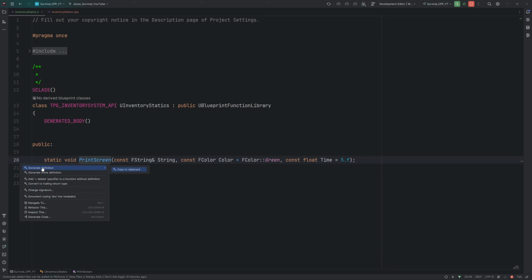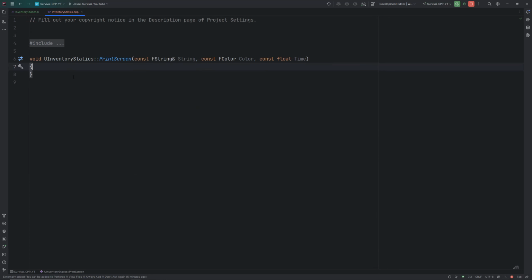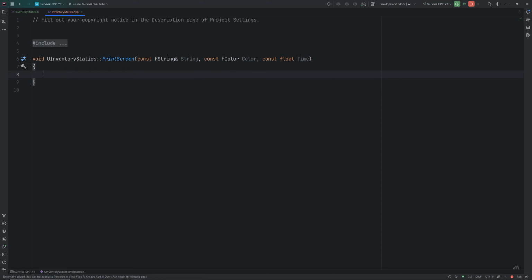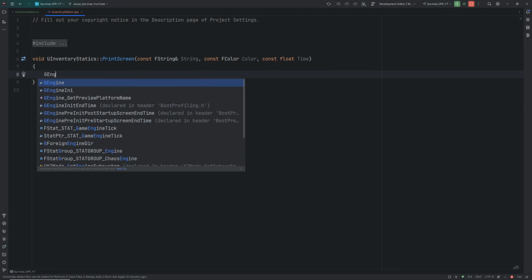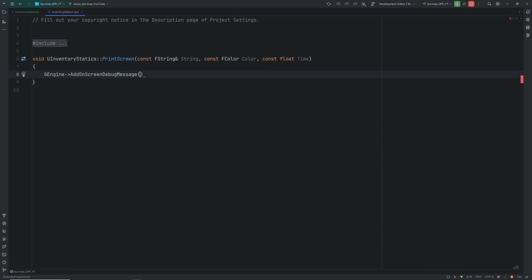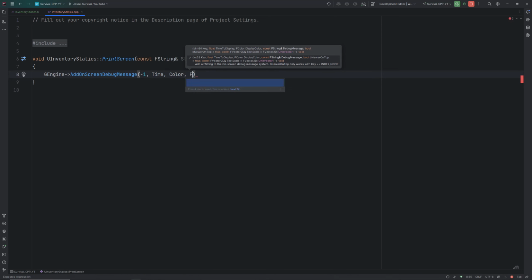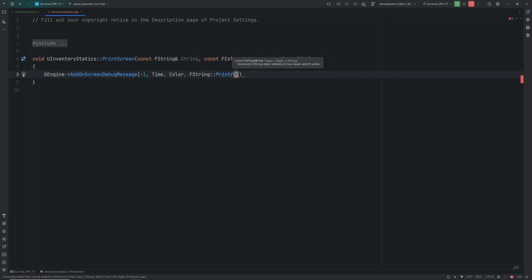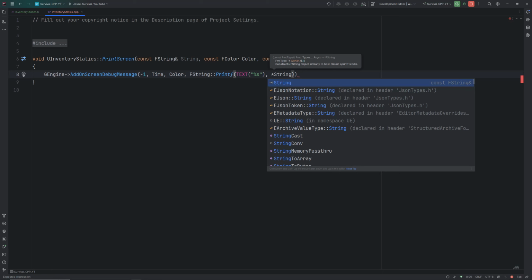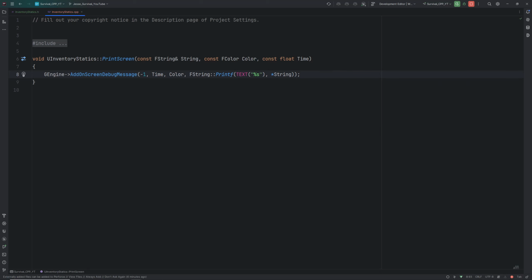So now let's go ahead and generate the definition, and it's just going to take everything and create it over here. I know Visual Studio has a similar functionality. Just go ahead and create the definition for you, and it's going to come over here. So now what we need to do is go GEngine. We need to call the function AddOnScreenDebugMessage, -1, which is going to be the key. Time to display, I'm going to call time, which is the time variable that we're passing in. And then the color will be the color variable that we're passing in, comma, FString::Printf. And then the Printf we need to have is TEXT, and then %s, comma, dereference the string variable from the parameters within. And then at the end, add your semicolon, and that should be it.